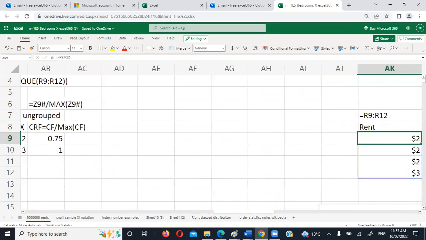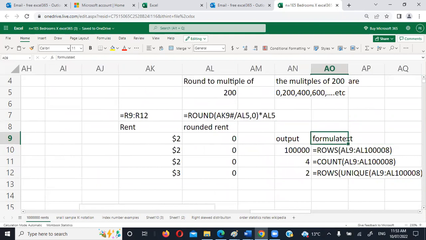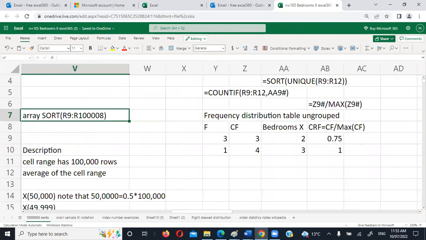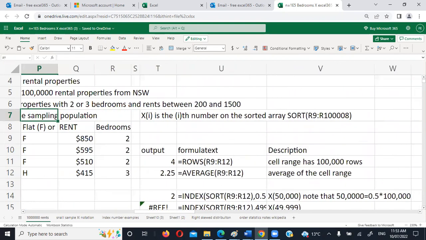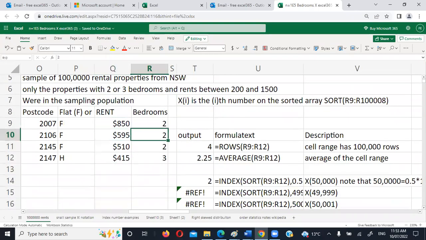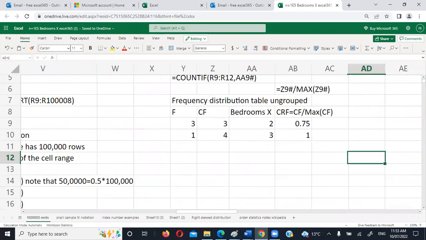Yeah, so all the little properties work. So that's the beauty of dynamic array formulas. You can make adjustments. So you can make it really small to understand what's going on. Yeah, there's 3 2s and 1 3, and that's what's going on here.